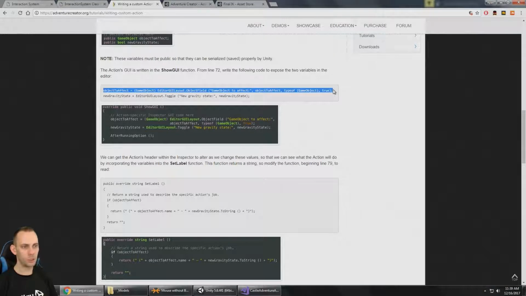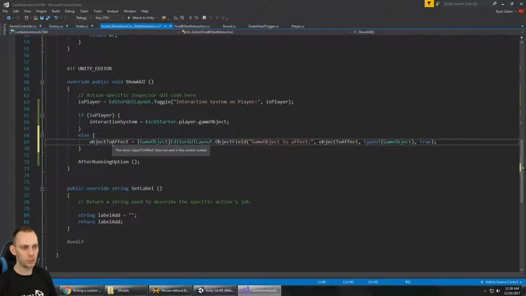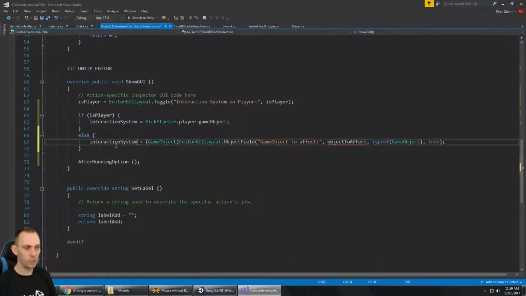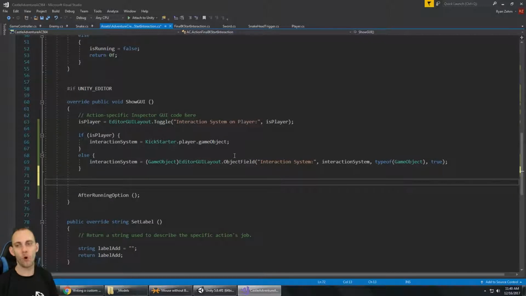game object here, because you can see they're getting a game object in the tutorial. So instead of object to effect, I want, of course, to be the interaction system, and I want to get the game object of interaction system, type of game object, and we'll just call this one interaction system. Alright, and the next one I want to pick is the full body biped effector.